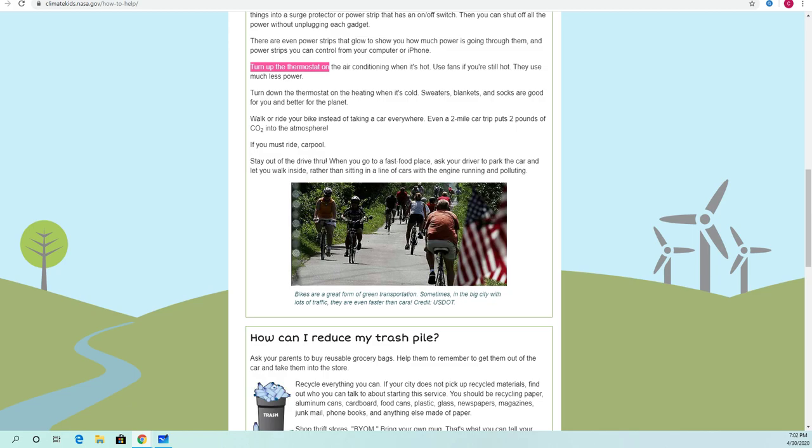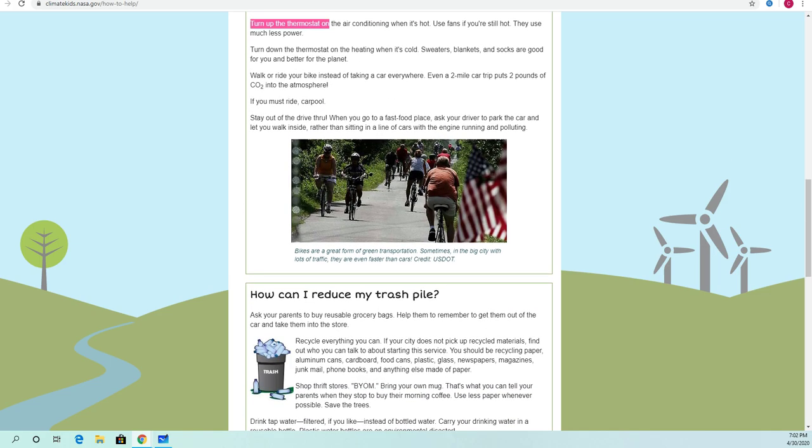Stay out of the drive-thru. When you go to a fast food place, ask your driver to park the car and let you walk inside, rather than sitting in a line of cars with the engine running and polluting. When the car is still running, you're burning carbon dioxide, which is releasing that into the atmosphere. If you turn the car off, you're not burning it for that point in time. That's why they're talking about staying out of the drive-thru.